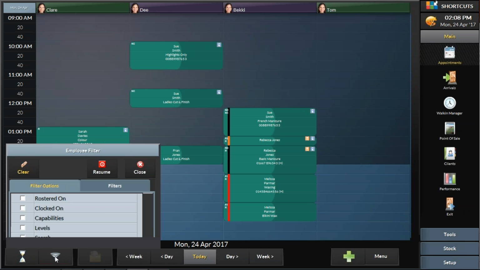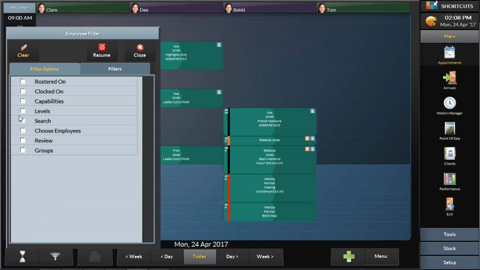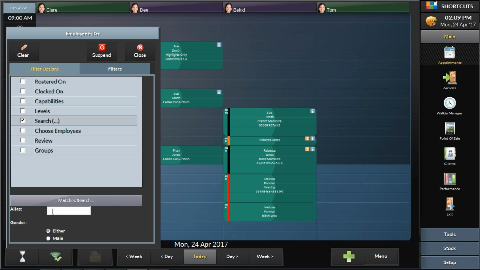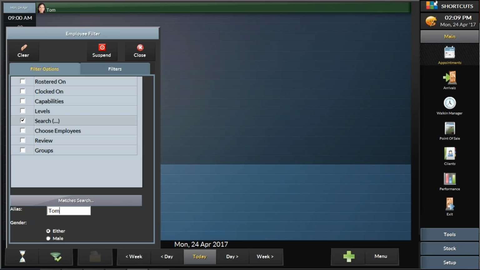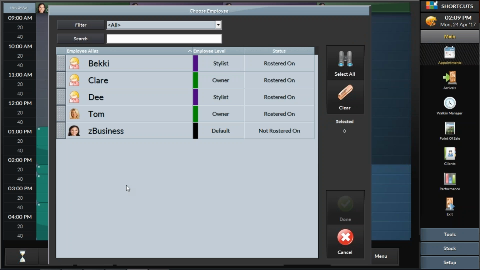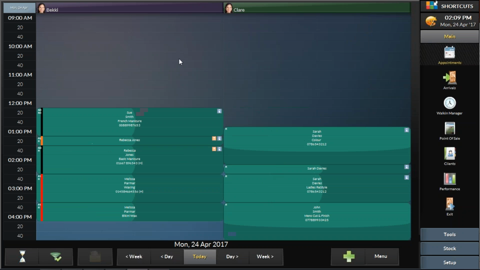There are a couple of extra bits in there as well, so if I just click on it again, you can also look at people via levels, so for example owner or stylist. You can search for a specific employee. This is quite good if you've got more than say 7 or 8 people on the page. You can look for just one person and it will bring Tom as the only person showing on that particular page. You have the choose employee section where you can click on the grey tab next to 2 employees or more employees if you wish. Once you click done, you'll see that it shows these 2 side by side.